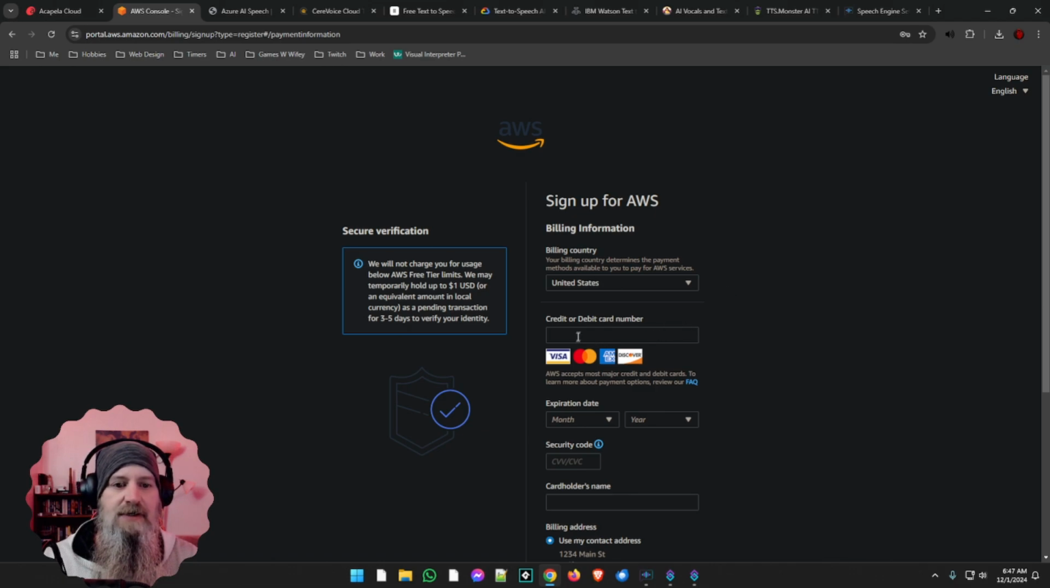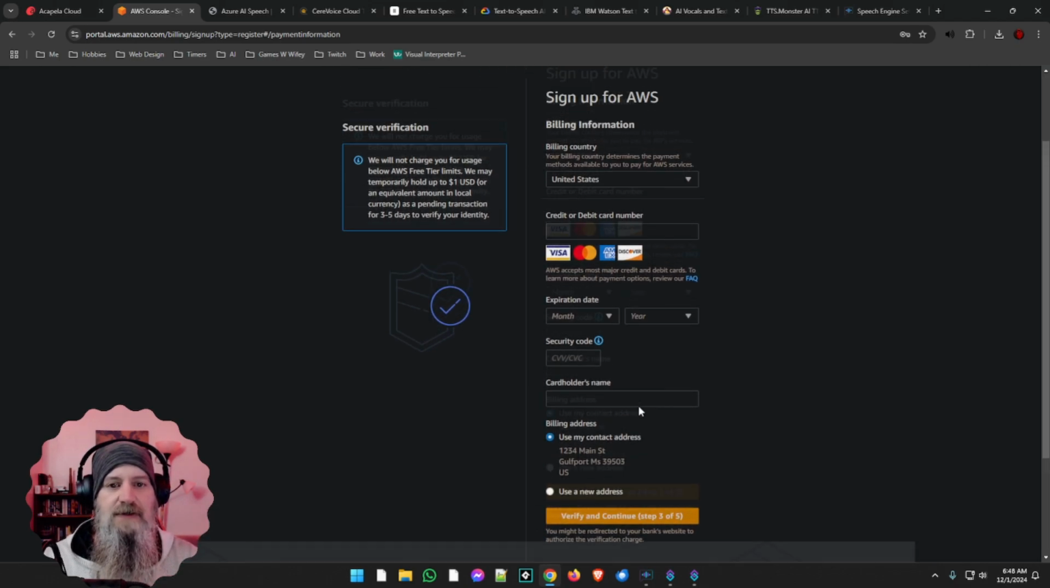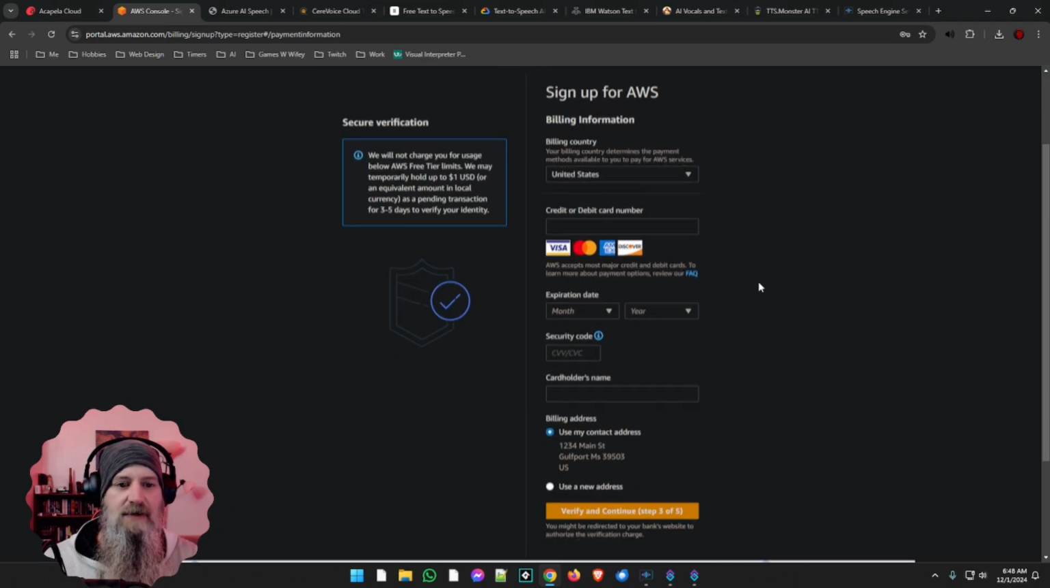Okay. Once you have your address and personal information put in, you're going to have to put in your credit card details, which includes your expiration date, your security CVV code, your card holder name, and your address. But note that they will not charge you for that first year, but they may put a temporary hold of $1 just to make sure that the card is active. So I'm going to go ahead and put that information in as well.